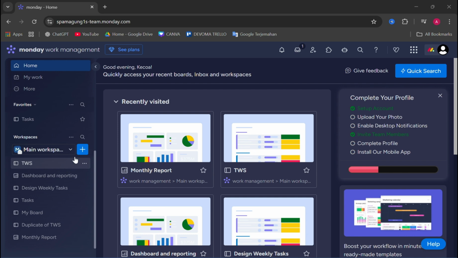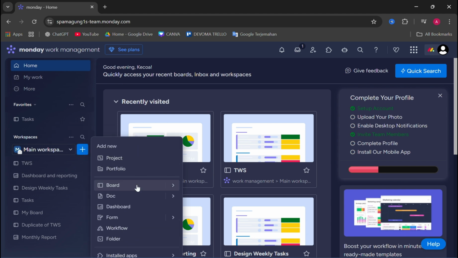So first we're going to create a board. First you can choose your workspace, and after that you can click the plus icon here to add items. And then you can choose board, and there are two options: new board or start with template. In this video, we're going to use a template because it's easier and it's free. So you can try it.